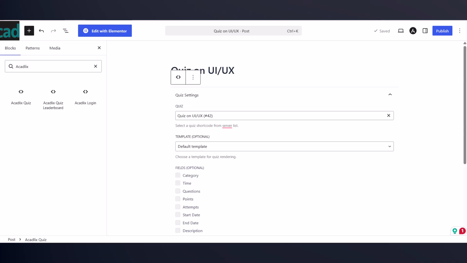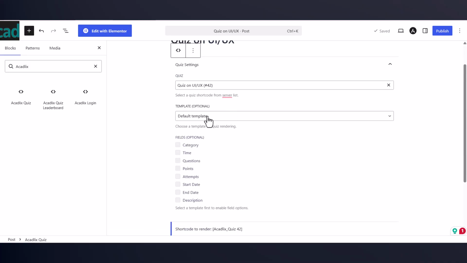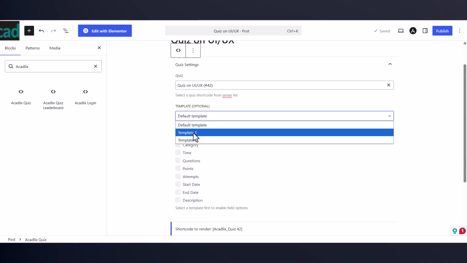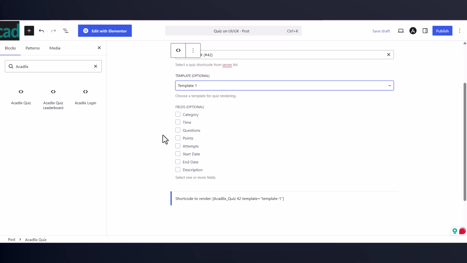If you want to use a different quiz layout, simply select the template from the template drop-down. Choose the template that best fits your requirement. Next, select the information you want to display on the front end. For example, you can choose whether to display category, time, questions, points, attempts, start date, end date, or description. Simply enable or disable the fields according to your needs.